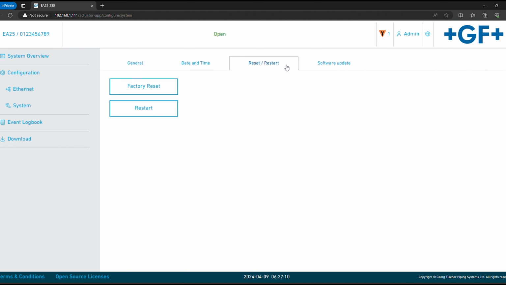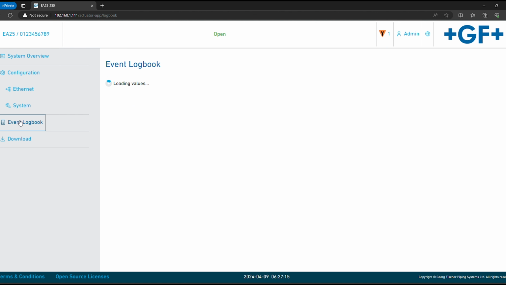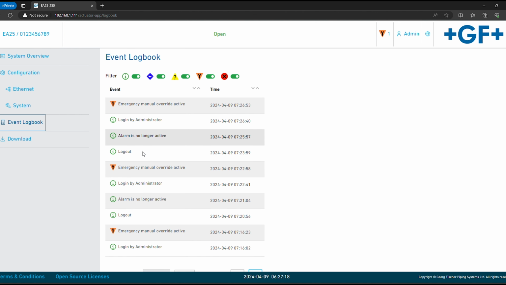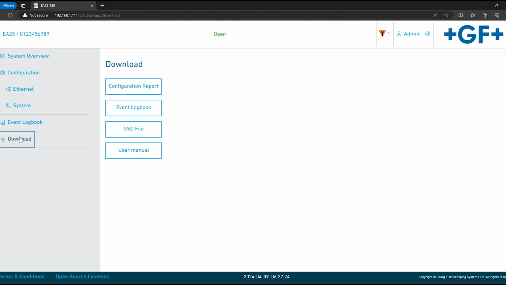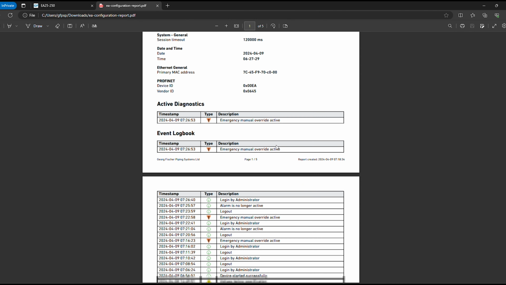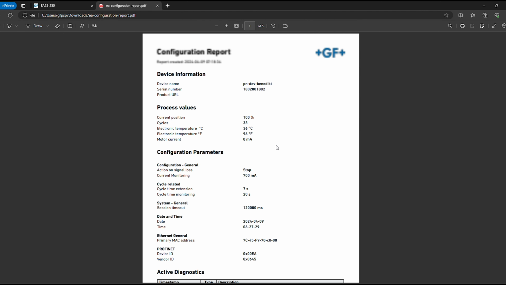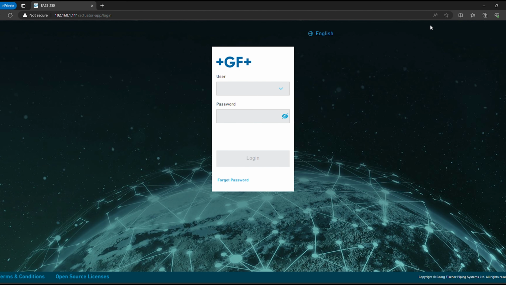Factory reset, restart, and even firmware updates, everything possible without direct device access. The event logbook tracks up to 5,000 device events, which includes both diagnostic events and general events, such as parameter changes. The electric actuator provides static downloads, such as the user manual, the device driver for the PLC integration, but also generated reports with all parameter values, which can be used as documentation after commissioning. The event logbook is also part of this report. The embedded web server creates added value and is security certified according to IEC 62443.